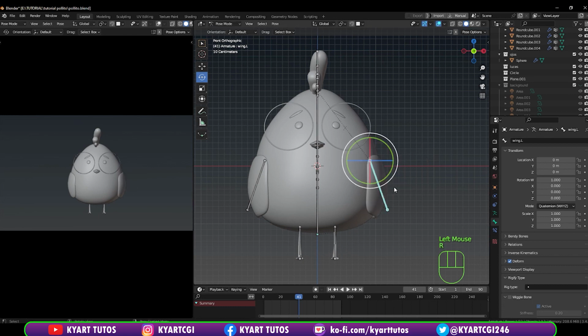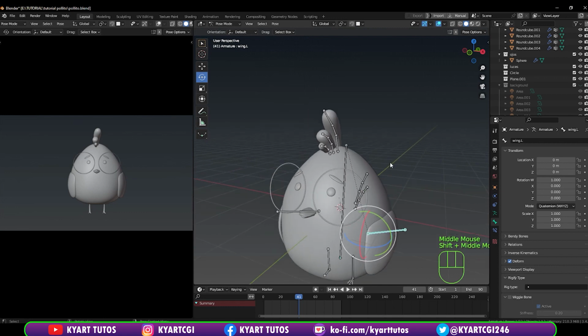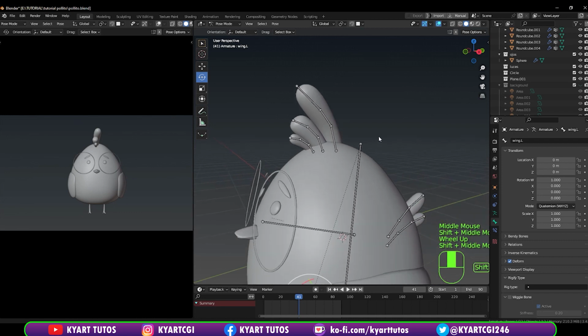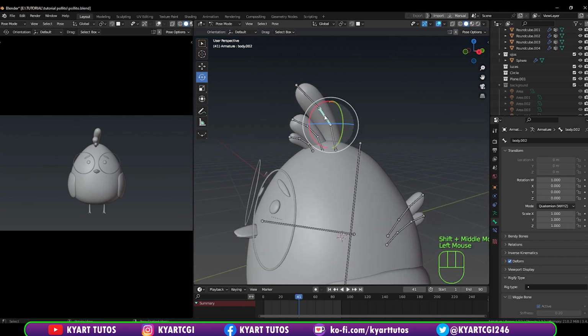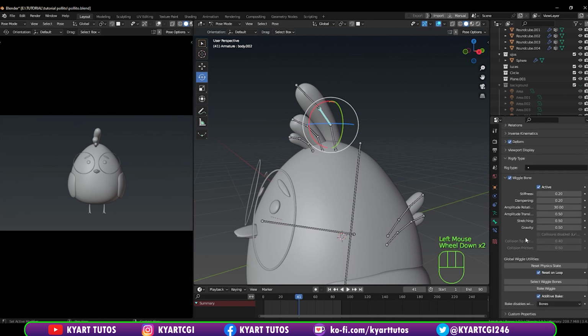If we move the wings, now at this point we need to add the wiggle effect, the bounce effect, to the bones that we want to bounce while we do the animation. In this case they are the crest and the tail. So we're gonna select the bones and then we go here to activate the wiggle bone. And then we need to make sure this one, reset on loop, is unchecked. So we just uncheck it, because that way it will continue doing the same movement, the same bouncing, and then it will stop.